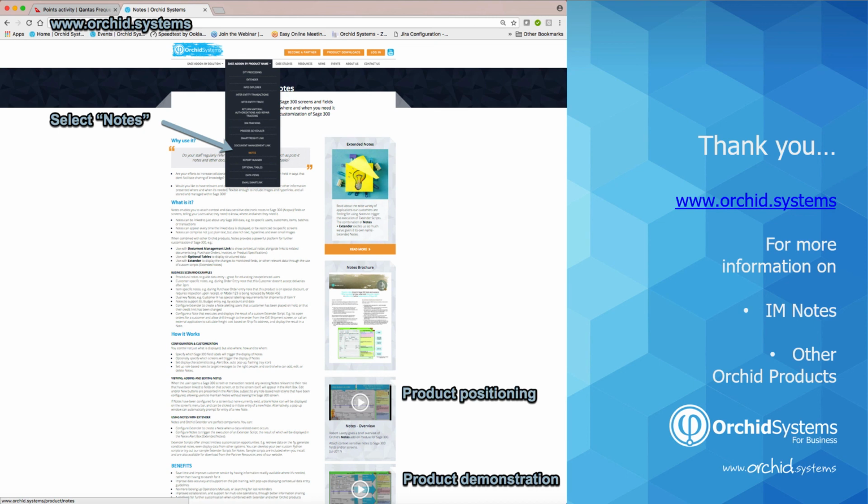So with Sage 300 Notes, notes can be created for vendors, customers, and items. And when created, these notes show all the time. Whereas with Orchid Notes, you can create notes against vendors, customers, and items, but you can also do any other master file that you need notes around. For example, locations, salespeople, general ledger accounts.